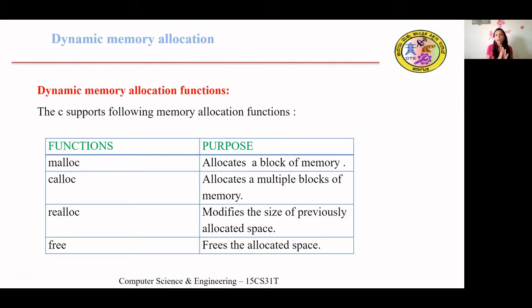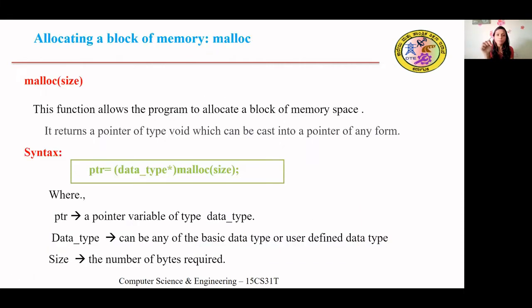And the last one: you allocate the memory using some function, so you also have to deallocate it using some function. Whatever is allocated, if you want to free that memory, you have to use a function called free. Now let us see each of these in detail.